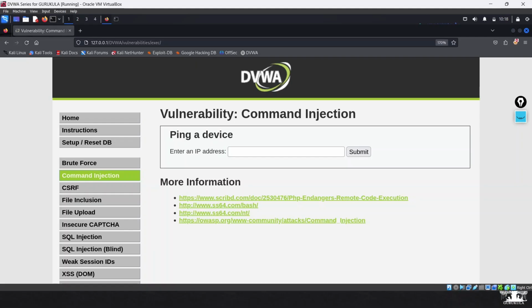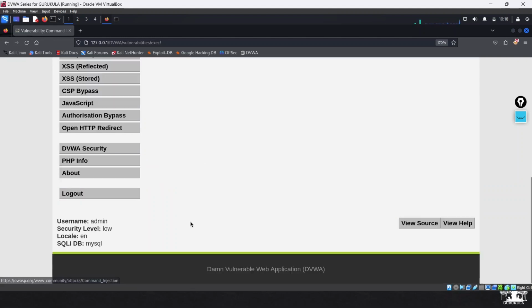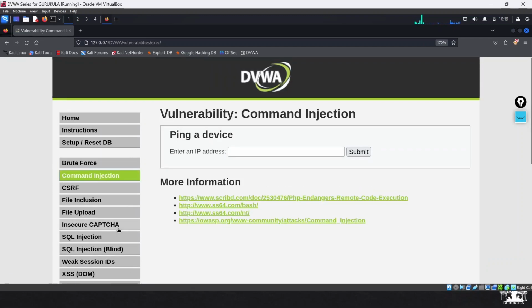So here is our DVWA web application. I have just opened it up for you to save time, and please do ensure that your DVWA security level is set to low. Once we have done the low level, we can move on to the medium level. You can click on command injection and that will take you to this particular page. This web application allows a user to ping a particular device. We can assume that this is a service which is provided by this web application.